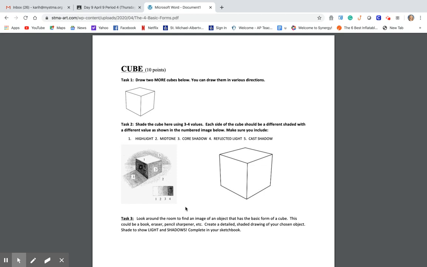3, look around your house and see if you can find an object that has a basic form of a cube. This could be a book, an eraser, a pencil sharpener. Create a detailed shaded drawing of your chosen object. Shade to show light and shadow, complete in your sketchbook.